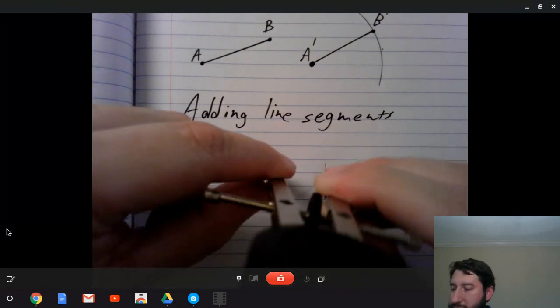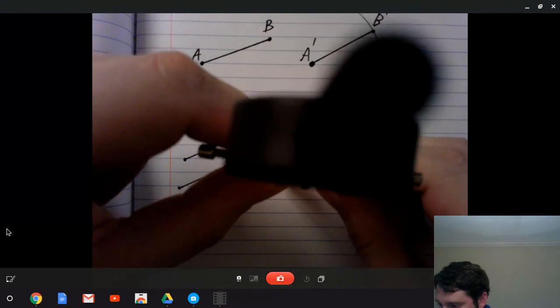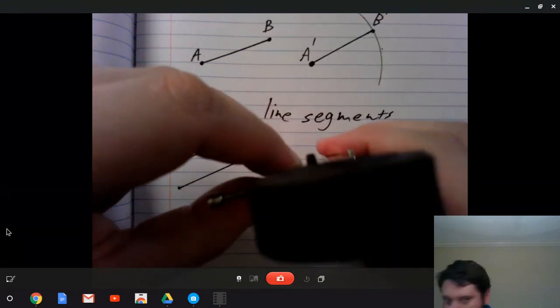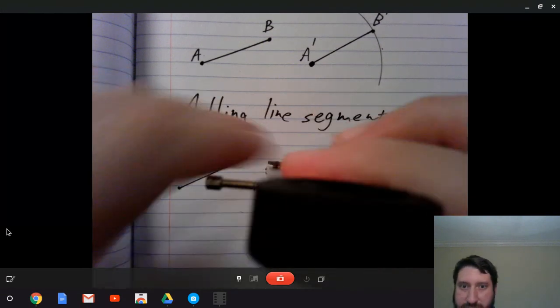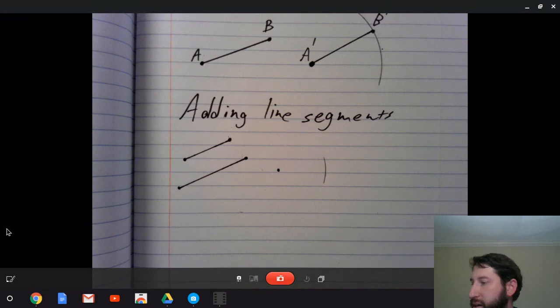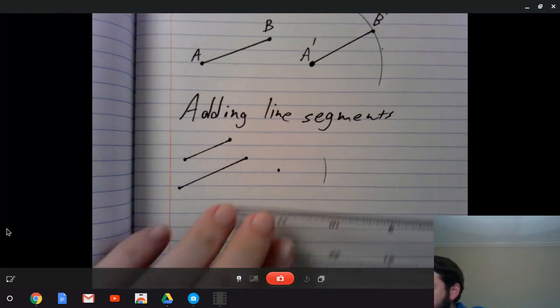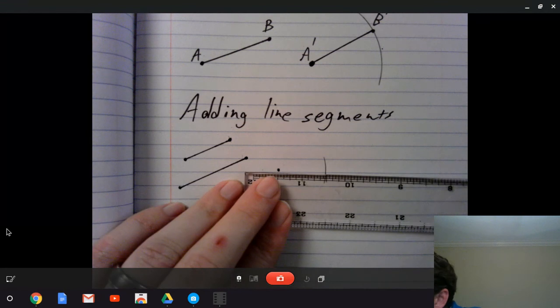I'm going to make my arc. And I should have made a mark before, but I can see the little indentation in the paper. There we go. So that's my endpoint. Let's just make sure that's right. Yep, that's right. All right, so I've copied it. I make my endpoint, then I make the arc, and then I'm going to make the actual segment.